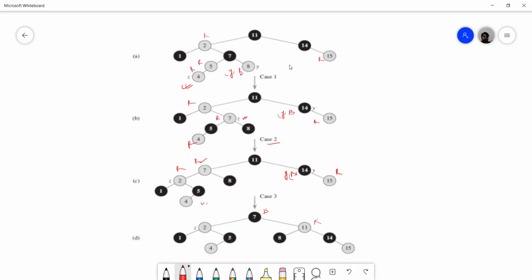Is it clear? Yes, sir. Okay, so this example is given in Coreman also. I will upload the notes and recording also, so don't worry about this.